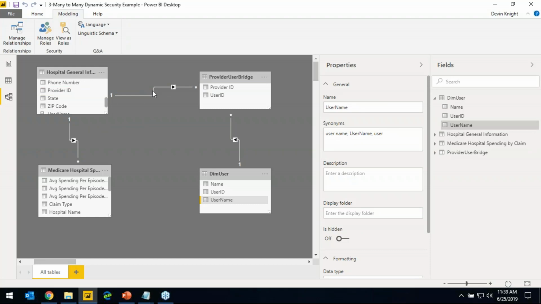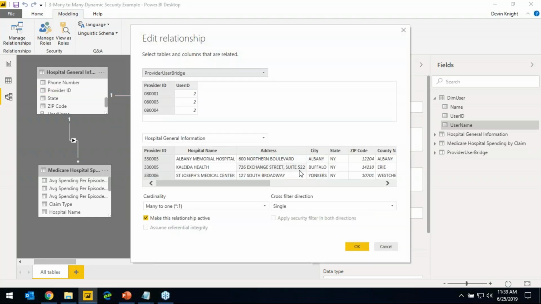So to modify the relationship, you would go into the relationship here, just double click on it or right click and select edit. And then you'll see there's a cross filter direction option here that you can change, and you can make it a both direction filter option. And you not only need to turn this on, but you also need to select this option here where it says apply security filter in both directions, which means it can pass my security over into the other part of the model as well. So I would check that on.